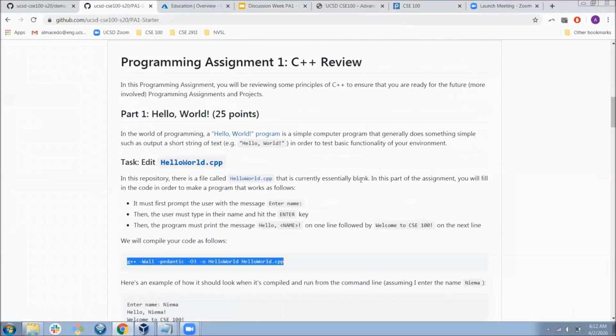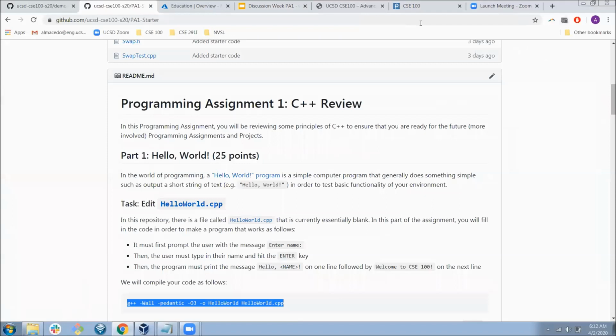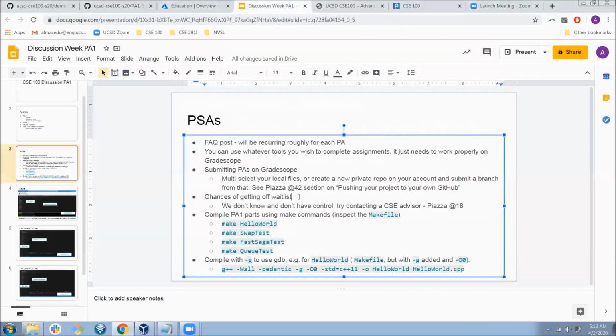But one nuance that people are running into is that sometimes you need to add this standard C++11 flag to provide C++11 support. If you get either an error or warning that says something regarding C++11, it might be that you need to include this flag.